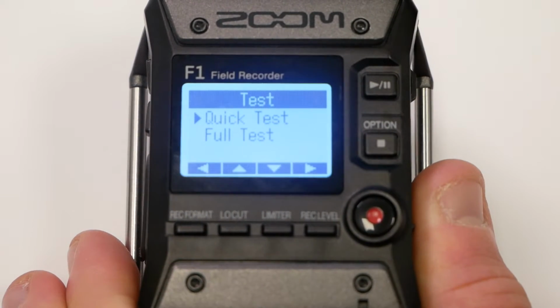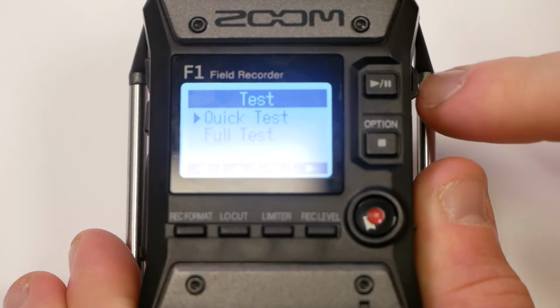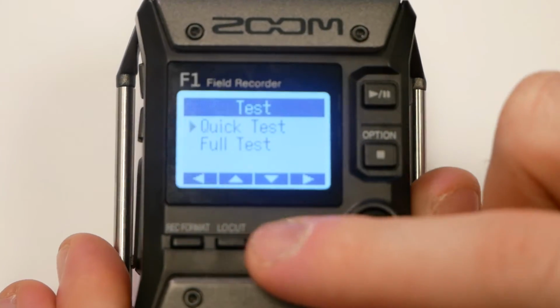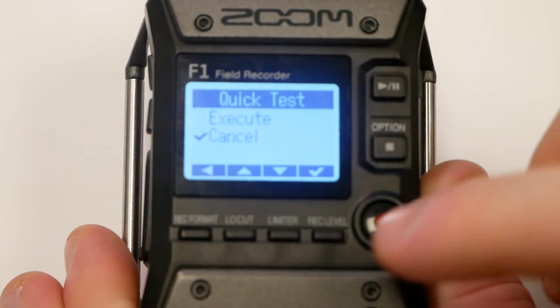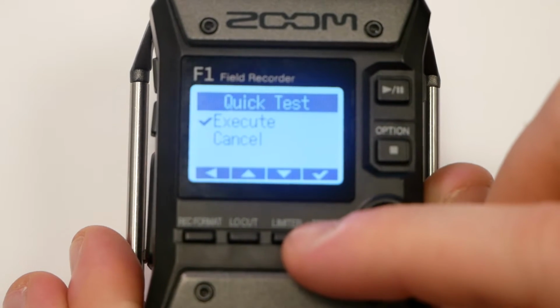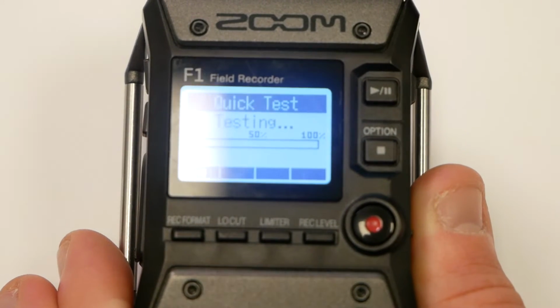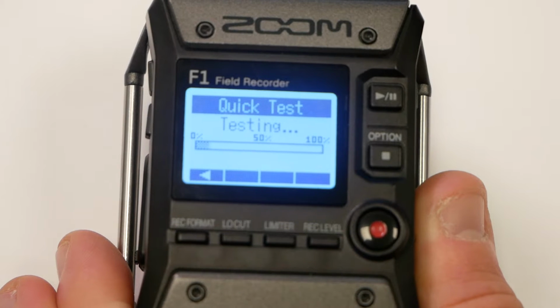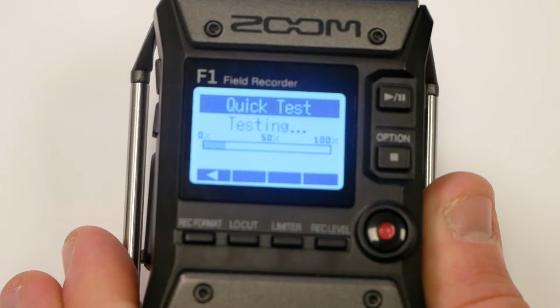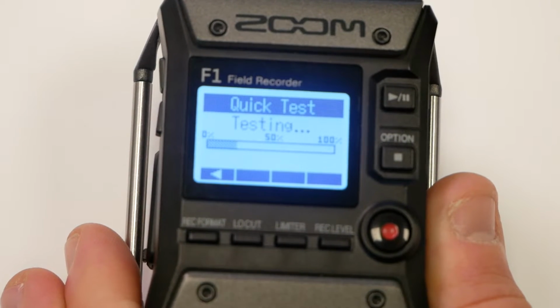We can do a quick test or a full test, making sure that this card meets the specifications that we have. Let's do a quick test. Full test will take a little bit longer. Then we'll execute. Go ahead and run through all of that. Almost done here.